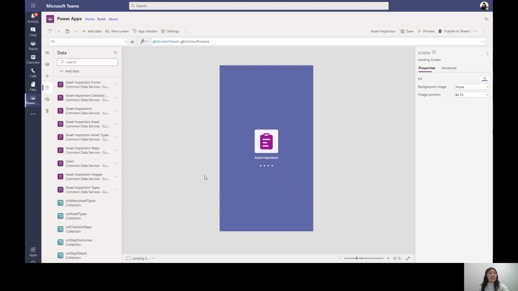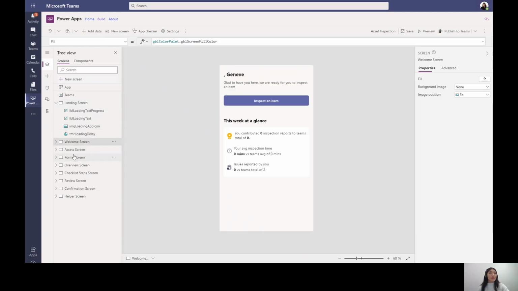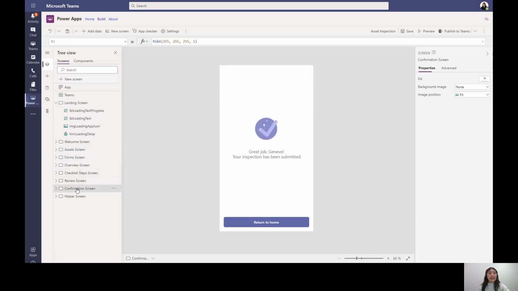And you'll see that it actually takes you to the Power Apps app designer as we saw before. And you can go in Preview, you can see all the different screens that we just saw. The welcome screen, the asset screen, forms, all the way to confirmation screen. And you can customize this however way you want.